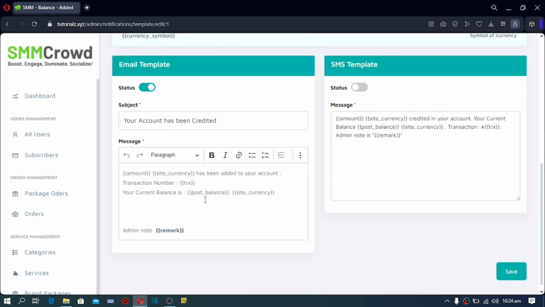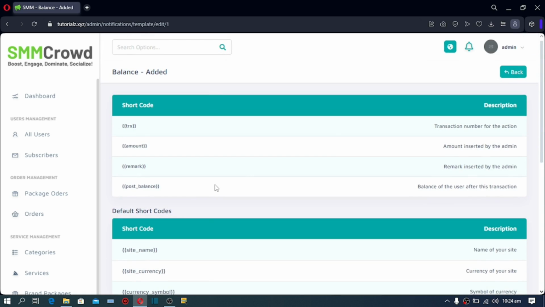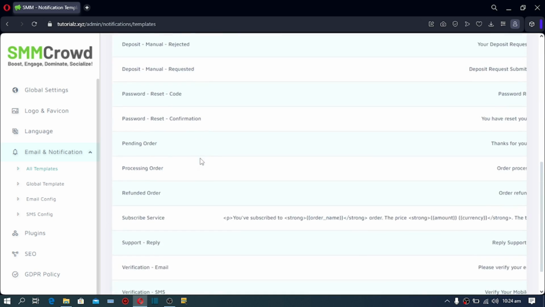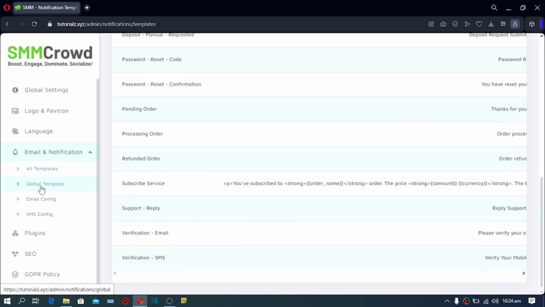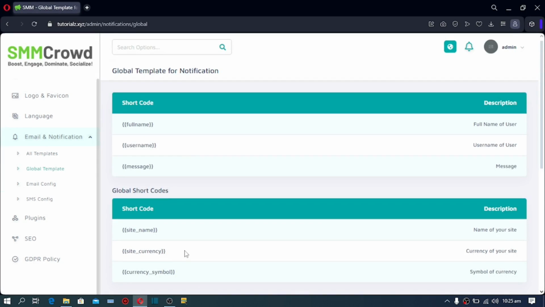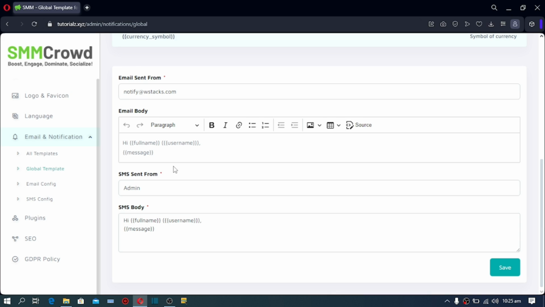scroll down, and this is your template. You can change the title or the subject of your email, and then you can also change some things here, but I will recommend you to leave them as they are. Click here to go back. So here are all your templates. Go to global template. Under global template, scroll down. Remember to remove your from email, change it to your website email. I'll leave a video in the description of this video that will show you how to create your own business email.